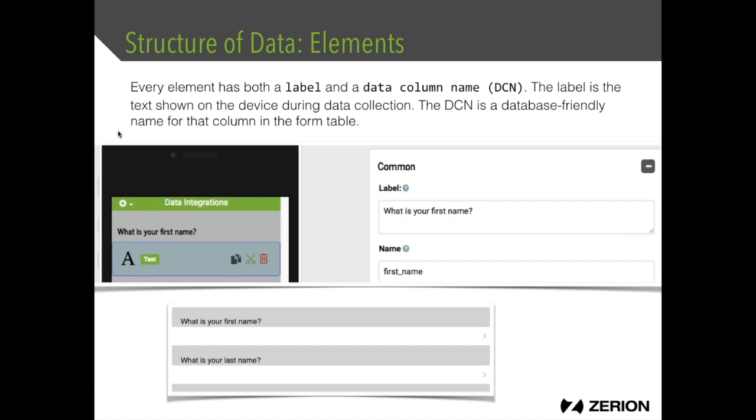Also, there are certain keywords that you're unable to use within your data column name. If you want to find a list of those, we have a list on our Customer Success Center. If you just search on there for database friendly names, you'll be able to pull up a list of all the words that are reserved, so you're unable to use those as your data column name.